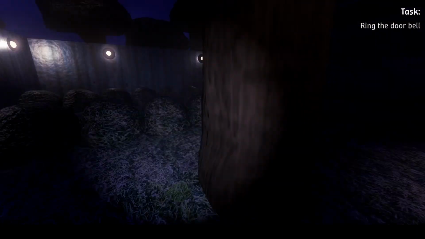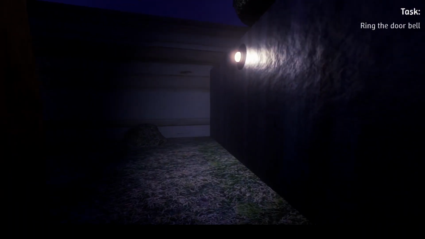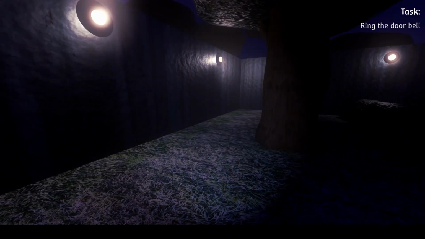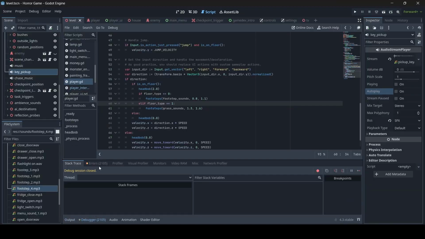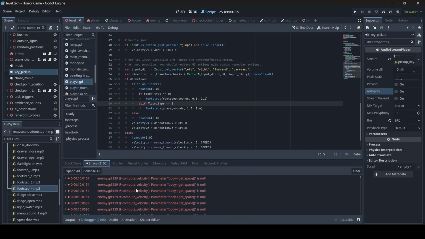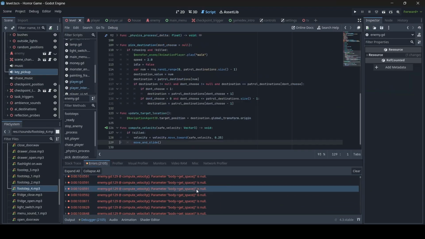Alright, it's gone faster, and as you can hear now, the footsteps are actually a bit faster for the grass ones. As you can see here, we've got a ton of errors, and you've probably been wondering what these are. Well, it has to do with the compute velocity on our AI.